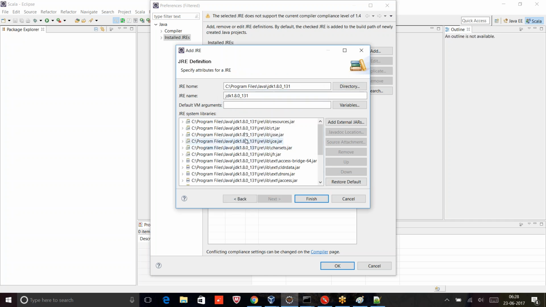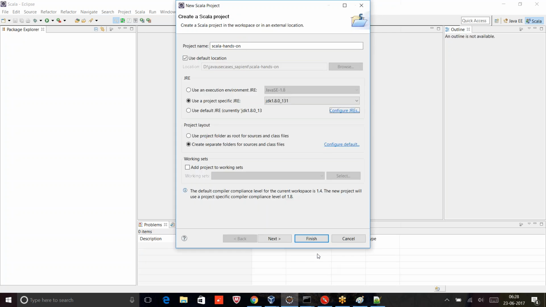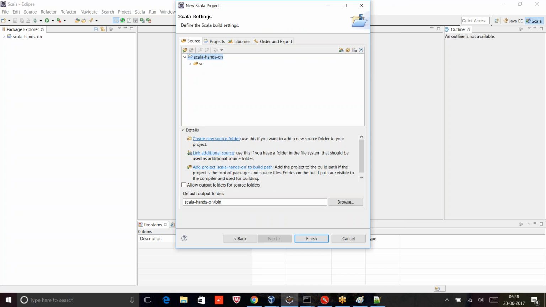See here, you have all the JDK related libraries available here for your development. Finish and select this. Okay. Next. So it's similar to your Java project only, guys, nothing else.